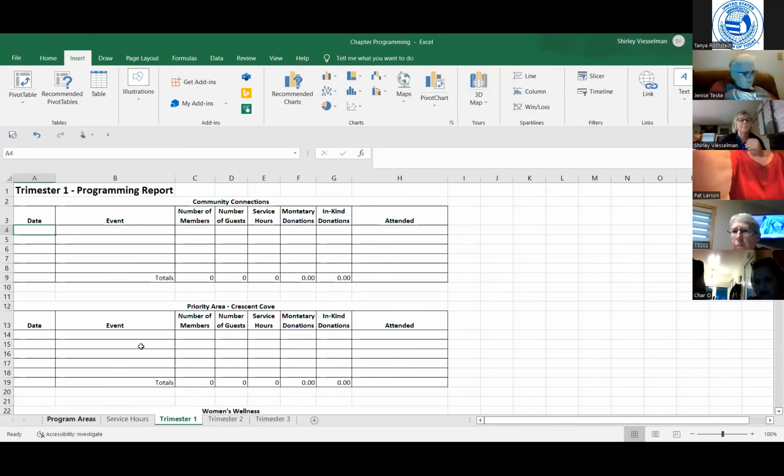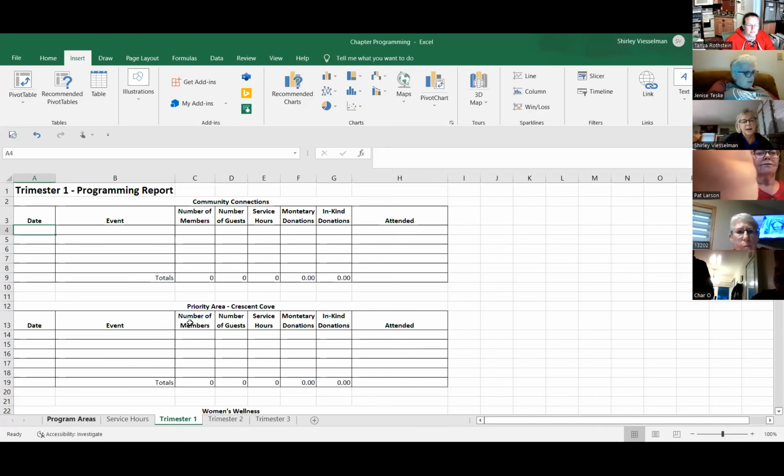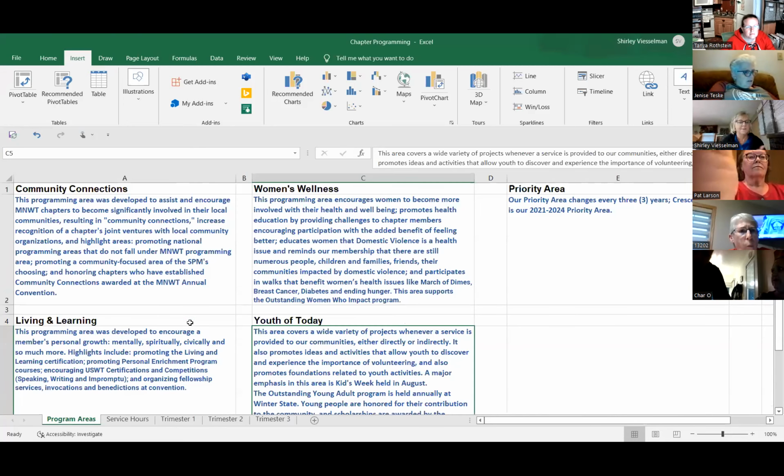Yes. Okay. So along the bottom, there are 5 tabs. Program one. This first tab talks about the 5 different programming areas, and I'm sure that you're all fairly familiar with these: community connection, living and learning, women's wellness, youth of today, and priority. So this just defines them and helps you know which area you're going to do your reporting in.